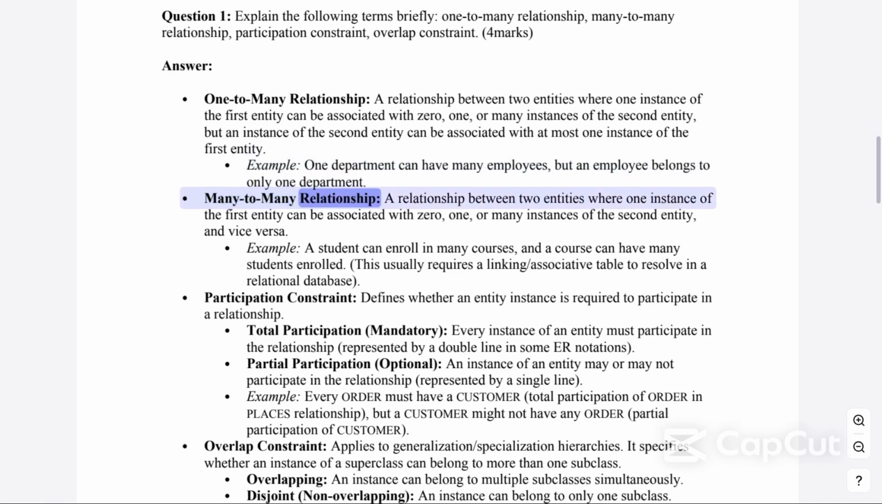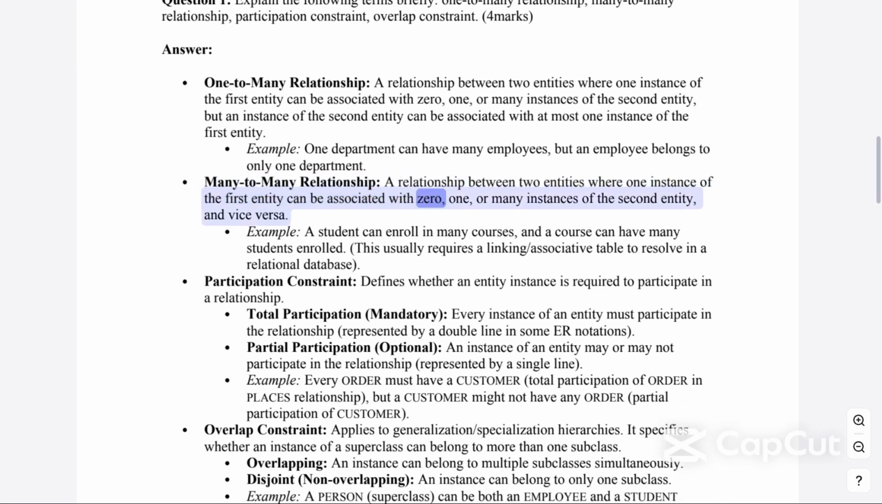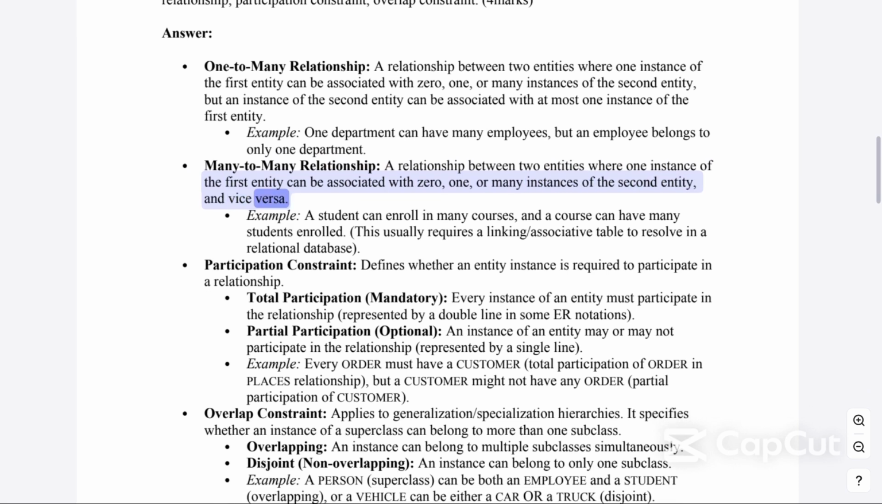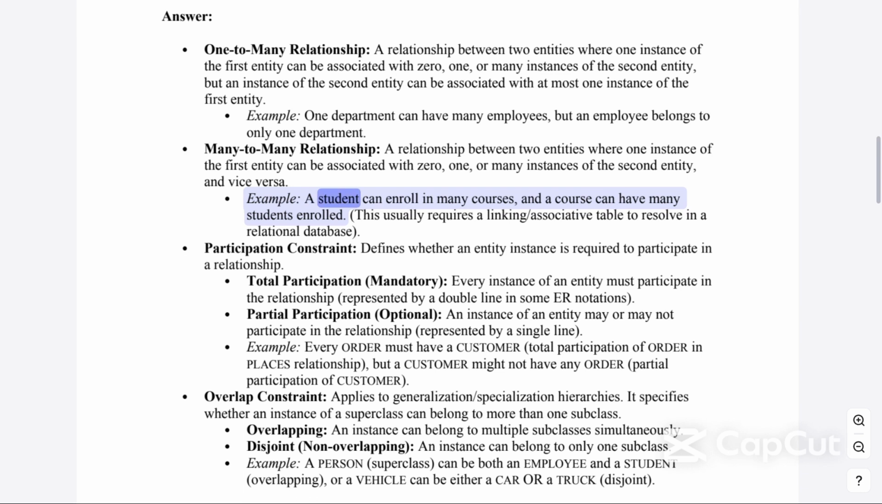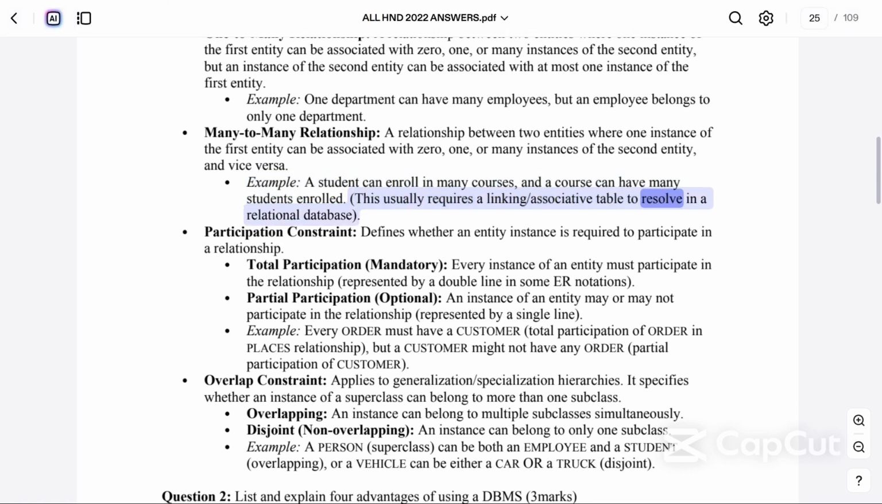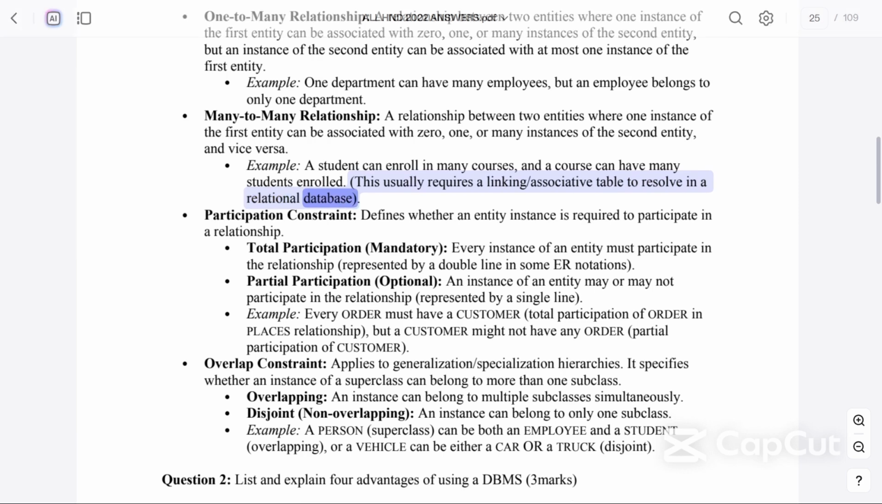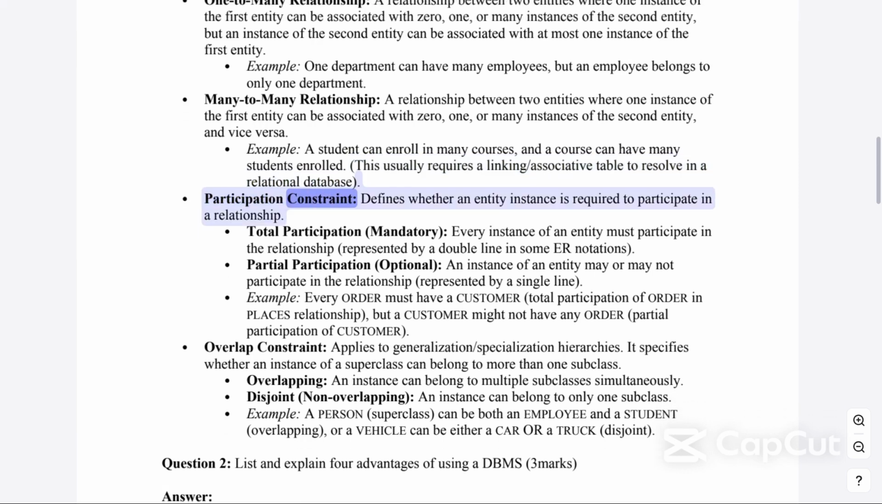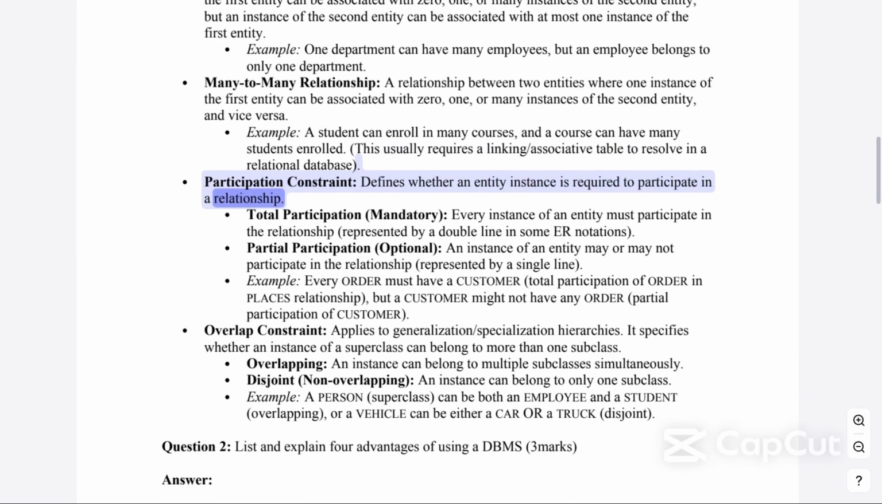Many-to-many relationship: a relationship between two entities where one instance of the first entity can be associated with 0, 1, or many instances of the second entity, and vice versa. Example, a student can enroll in many courses, and a course can have many students enrolled. This usually requires a linking/associative table to resolve in a relational database. Participation constraint defines whether an entity instance is required to participate in a relationship.